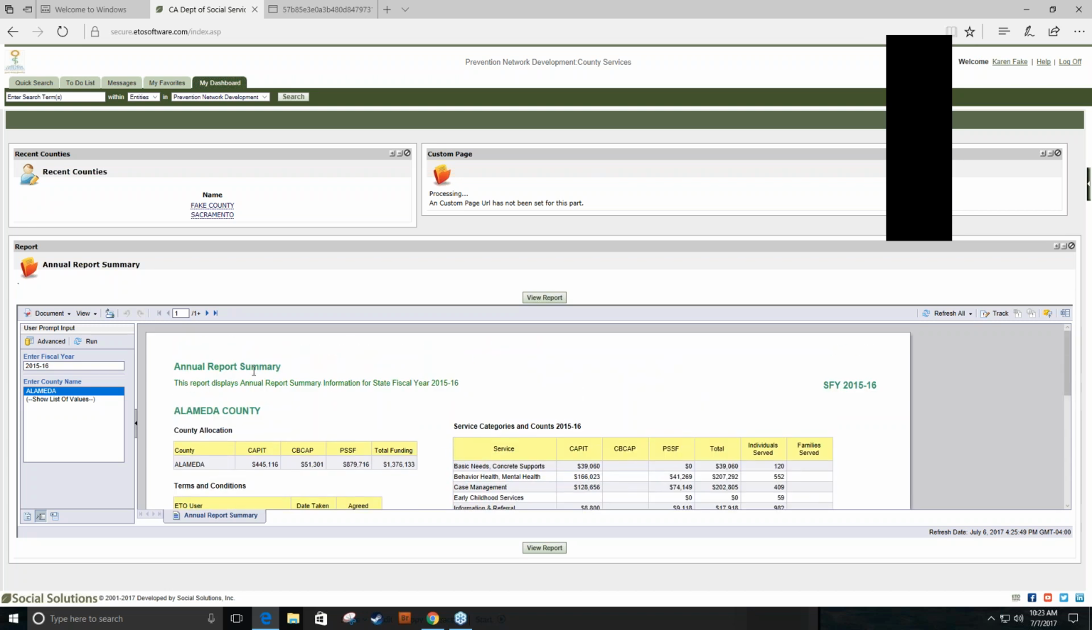Now you'll notice this report says Alameda County. Well, let's say I don't care really what Alameda County does. I want to see what my county is doing. So you can update this, and you can also update the state fiscal year in which you look. So obviously for this reporting year, when you're all done, you'll run the 2016-17 report, and it will give you the data that you put in. So it's a really nice check and balance so that you can see what you've got going on.